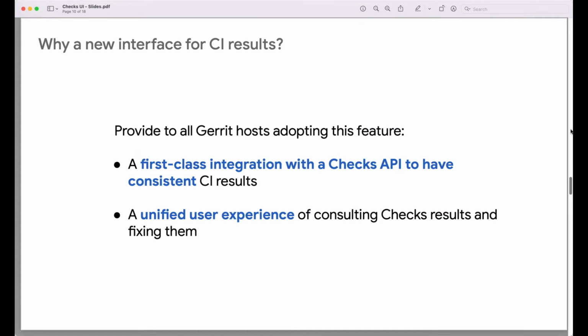Next slide, please. With our solution, we provide to all Gerrit hosts who are willing to adopt this feature, first, a first-class integration with a checks API to have consistent CI results. This checks API will unify how the check results are shown in the UI. Secondly, we want to provide a unified user experience to consult the check results and to fix them, so that users can better understand what's wrong with my change? What are the errors? What are the warnings? And how can I act upon them so that I can move my change closer to being submitted? Next slide, please.